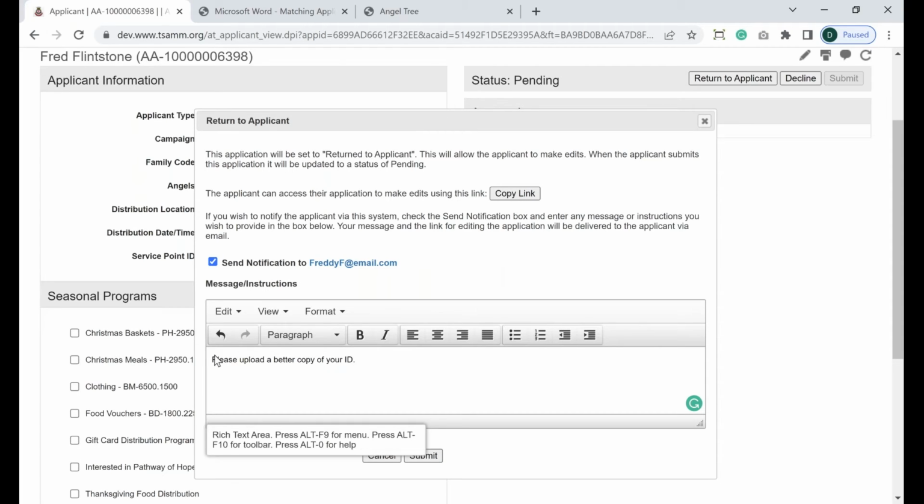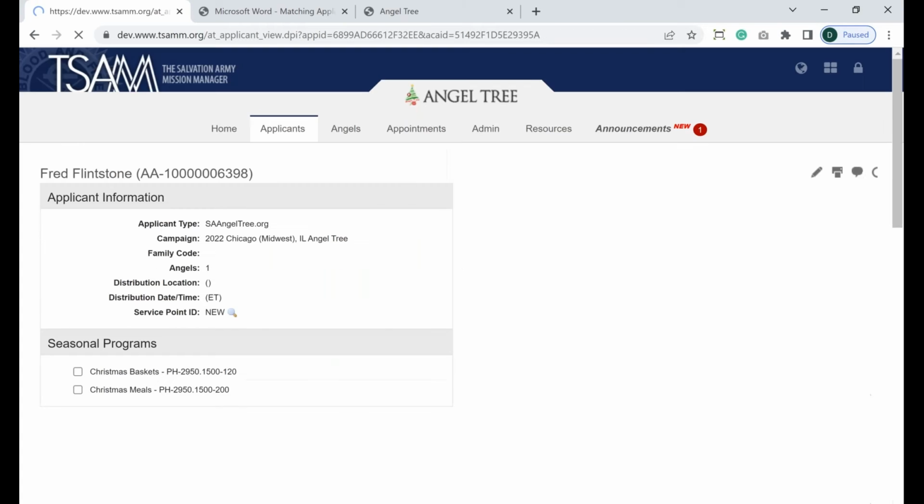Here's the steps we need you to take. They would see your note, upload a better copy. There would be a link to their application so they could go in there and do that. They can resubmit it, and then it comes back to you in the status of pending again. So it puts it back out there in the status of return to applicants. We know we're waiting on them to do something. And then once they submit it again, it comes back as a status of pending. So it shows up again in your list to process.